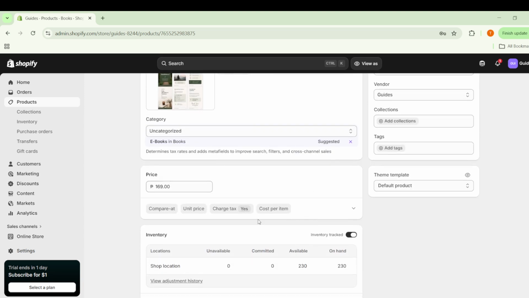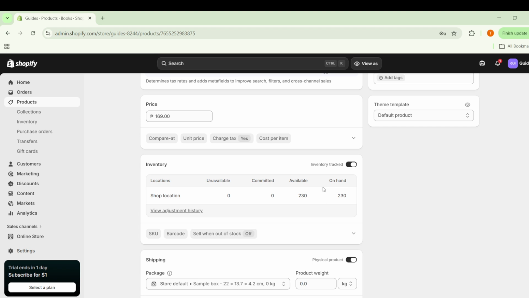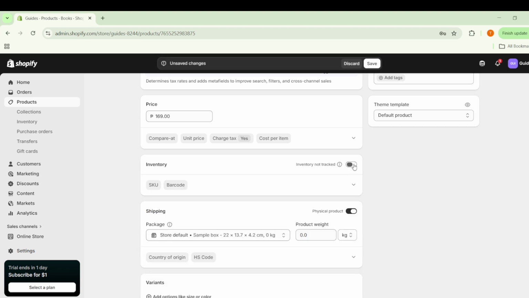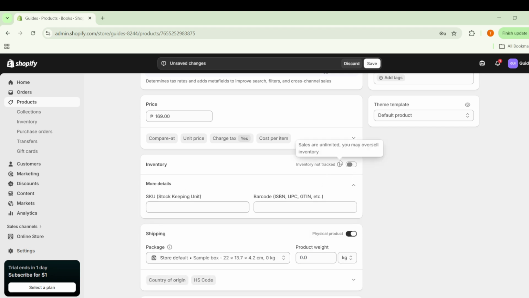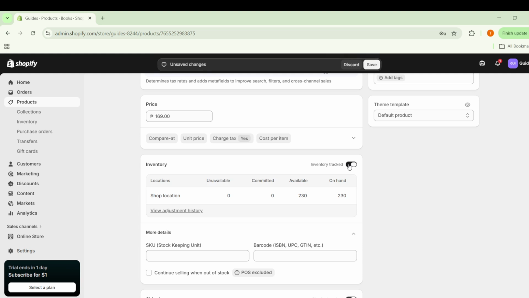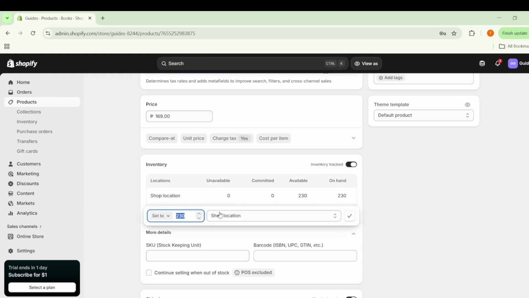This is the area that controls stock levels and whether Shopify should stop purchases when inventory runs out. If your product has variants, such as different sizes or styles, you will need to update inventory for the specific variant that should be sold out. In that case, click on the variant you want to edit. If your product does not have variants, stay on the main product page and continue in the inventory area.